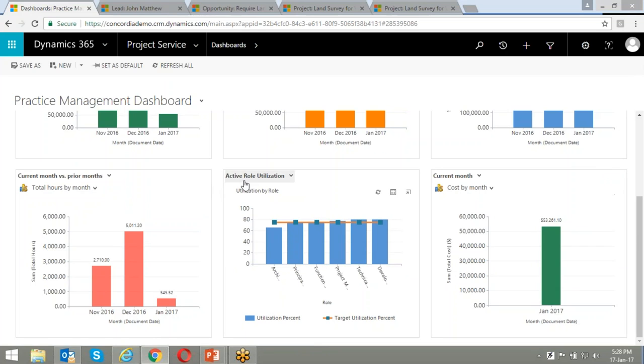Now there's one more, active role utilization, which talks about each of the roles that have been defined in the system for project tasks, and how each of the roles is being utilized within the organization for all the projects that are active for the organization. So these dashboards are quite configurable, as we stated earlier.